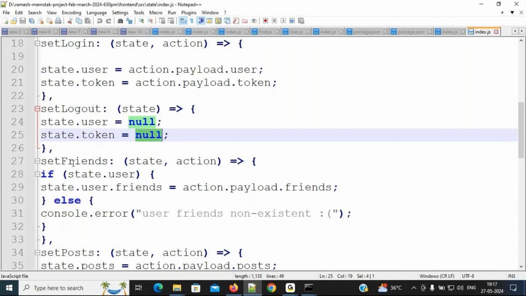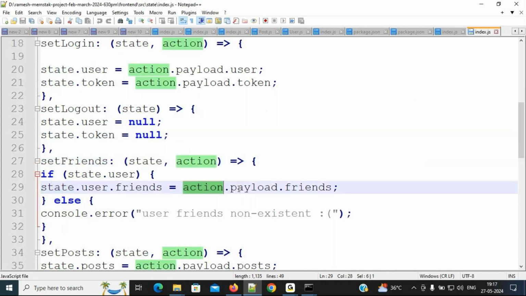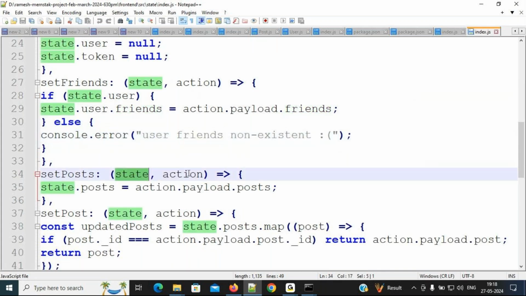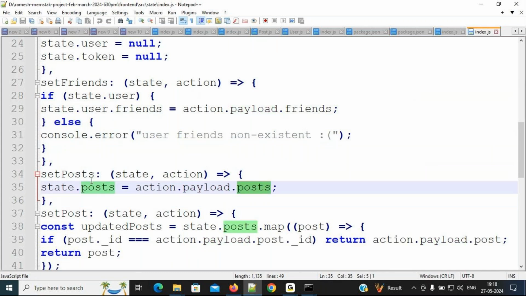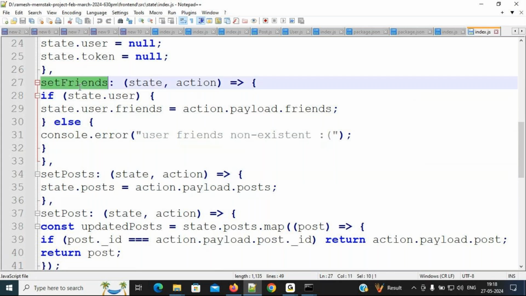Okay, right. Then after that, friends: state, user. See it? action.payload.friends, first of all I am getting that, then I am storing it in friends. If there is any problem, I will display "user friends non-existent". Understand, everyone? Respond please. Then after state, what is this action? action.payload.post, this is post only. I am storing it in the setPost method. This is the setFriends part.